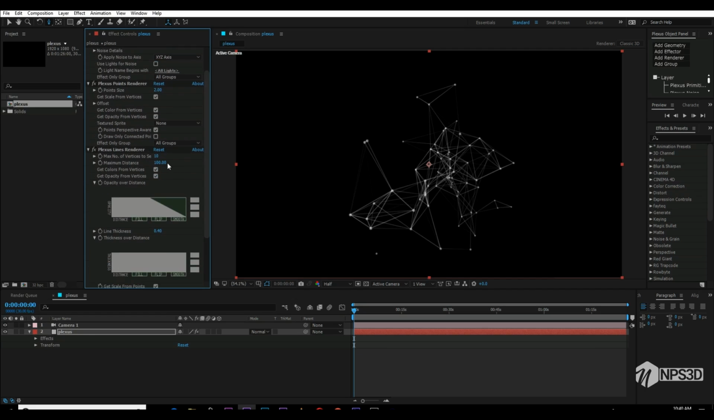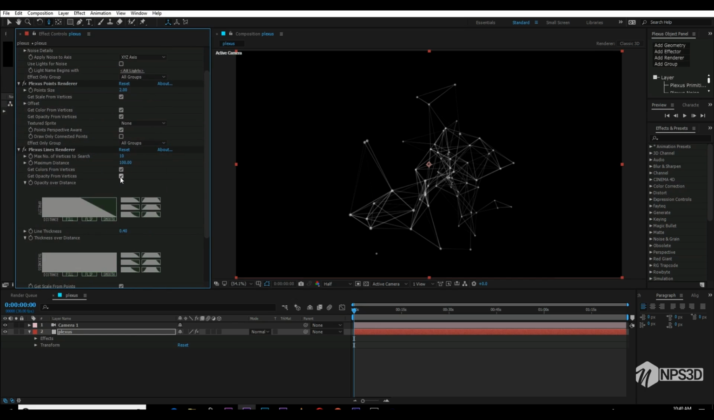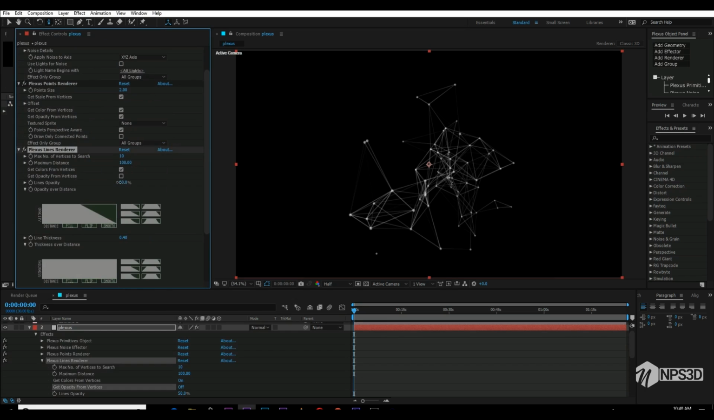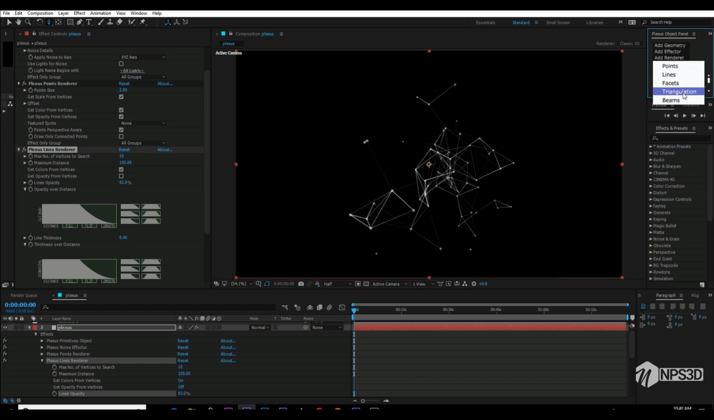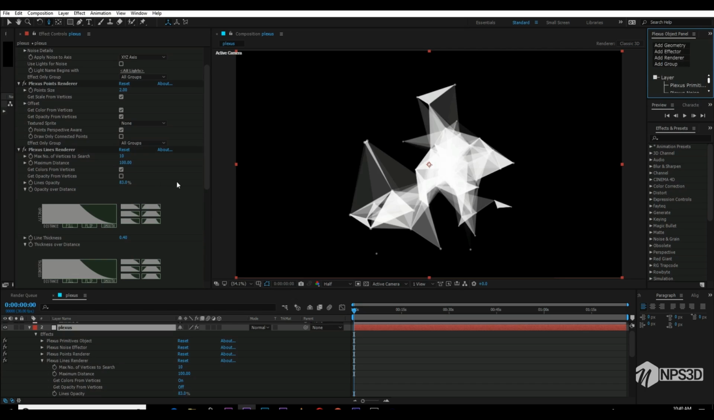First let's do some more adjustments. So here is Get Opacity from Vertex. You can go here or just uncheck it and just do what you want. You can choose here also over distance and over thickness. So I'm going to choose this, and increase the intensity and opacity a little bit more, so good enough. And now let's add one more render called Triangulation.